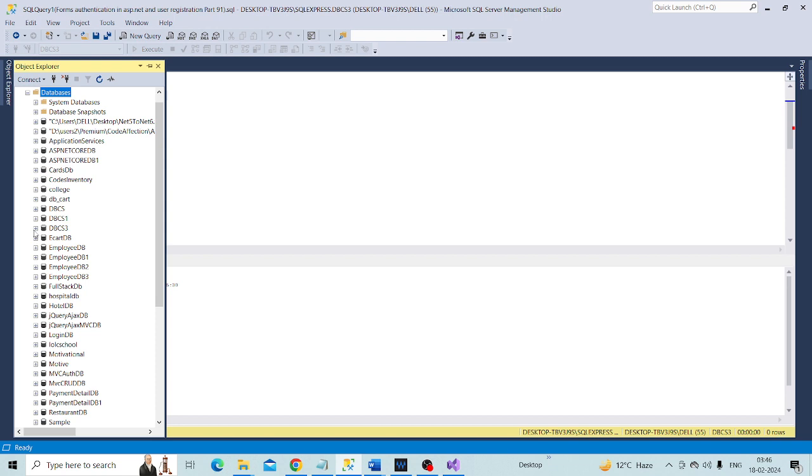And here it is. Okay, this is our table, dbo.tblUser, and we will have the table there. Now at the moment we don't have any rows.